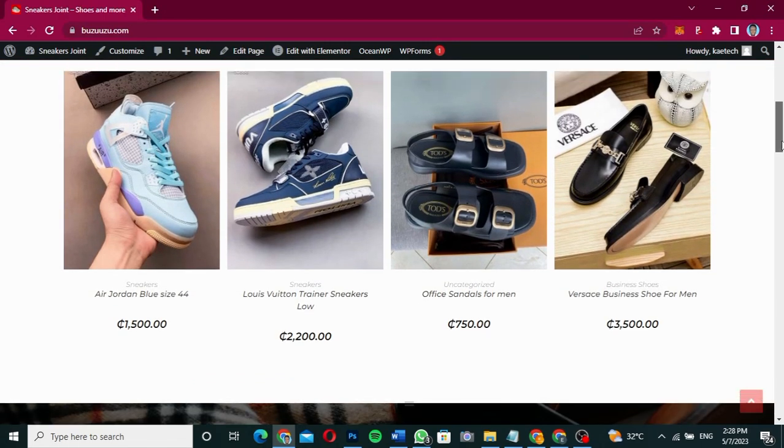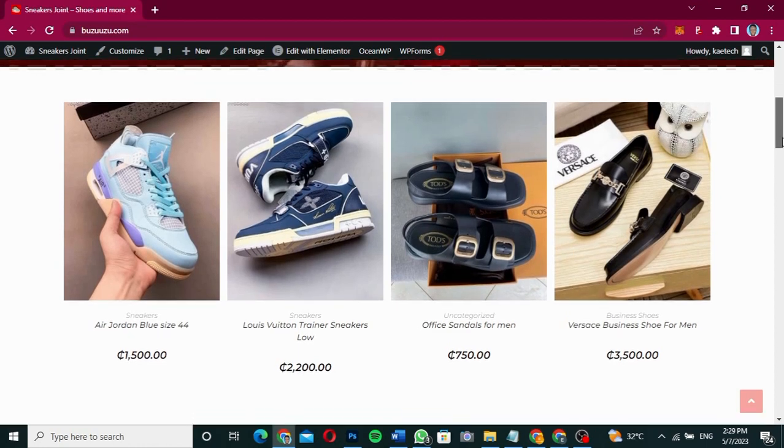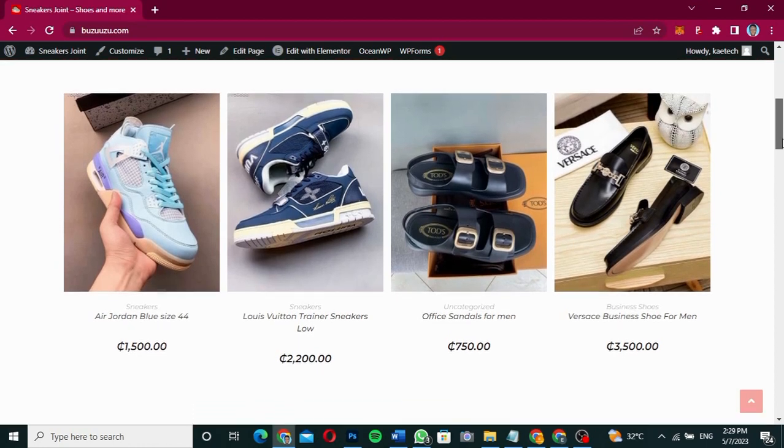trending shoes and sneakers over here, or some featured shoes and sneakers that you can decide to put here. Okay, so I'll show you how you can set it over here, and make it very nice for people to see the ones you want them to see on the home page.